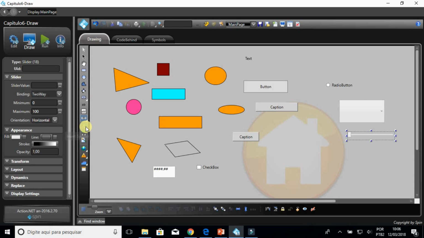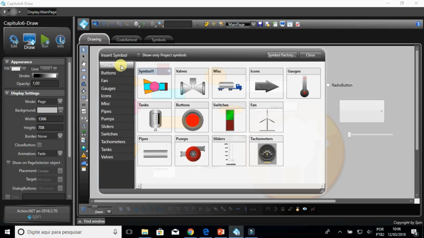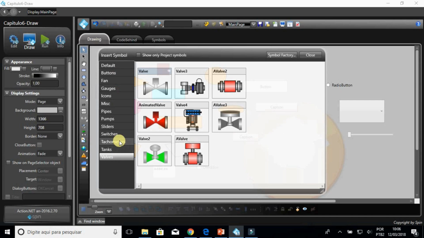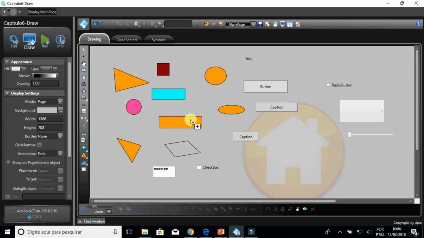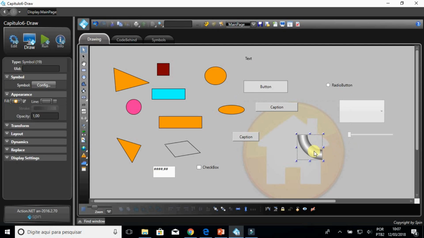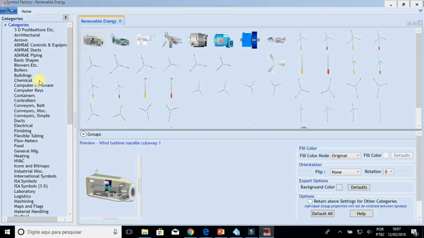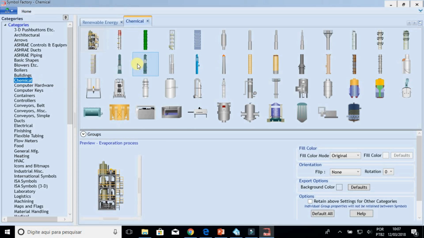In Insert Symbol, you can choose the main symbols to place them in your project. Also, when you create your own symbols, you will see them in this menu. In Symbol Factory, there are more symbol options that can be used. To search what you want, simply scroll through the menus and, to insert them into the project, just click and add them to your display.